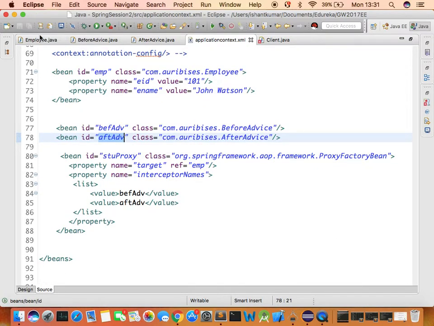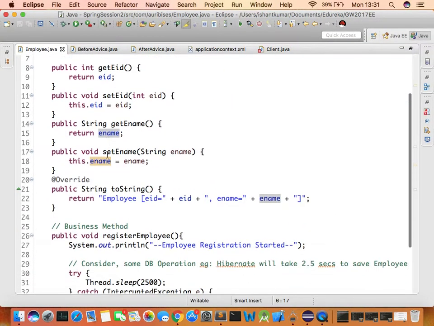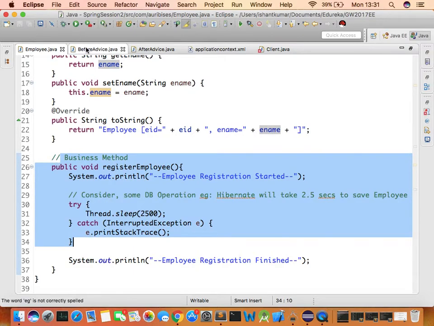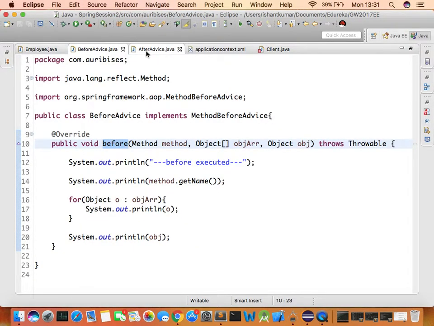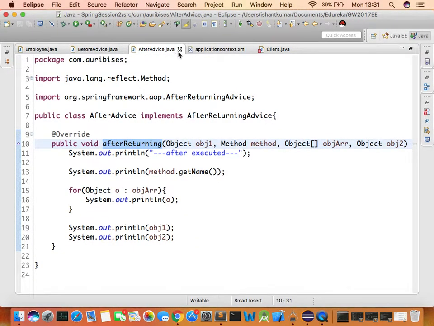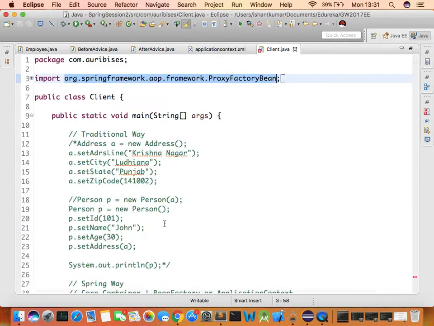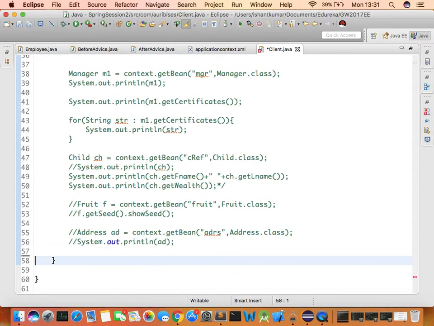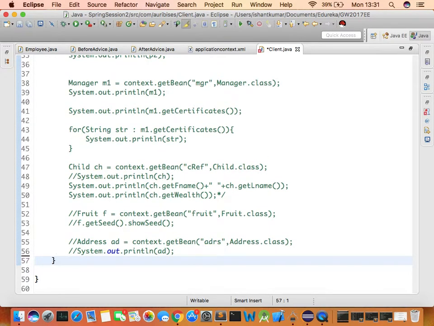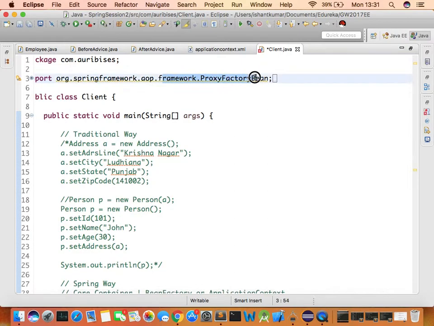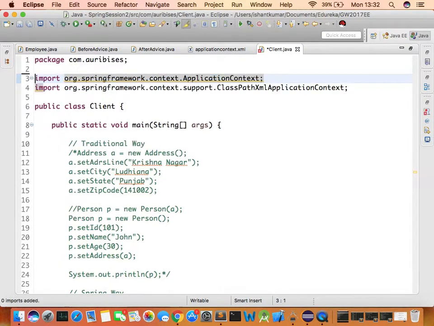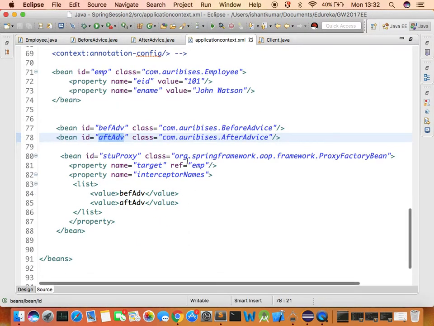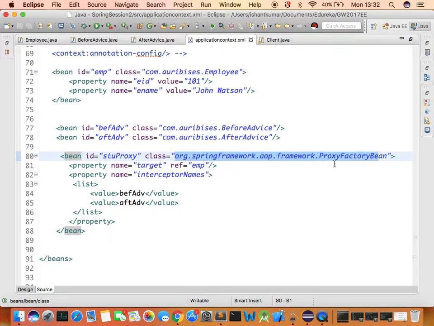Please have a look. You got an employee class with a business method. You got before advice, you got after advice, and finally I got one API called proxy factory bean. So I just wrote it so that I can get its entire package name over here, right? So once I got the package name, I mentioned it over here. This variable name can be any name of your choice.